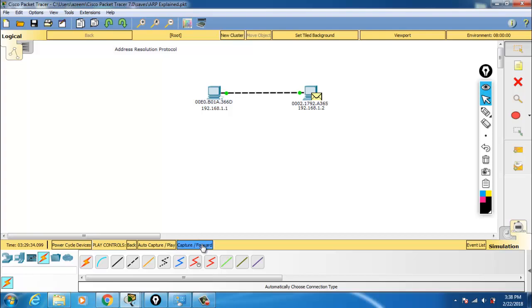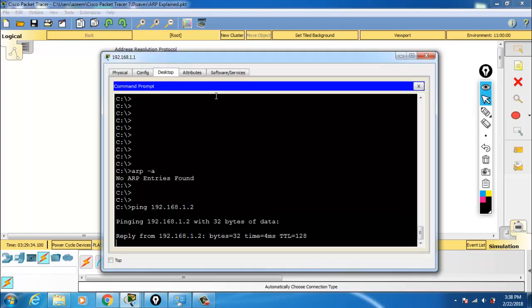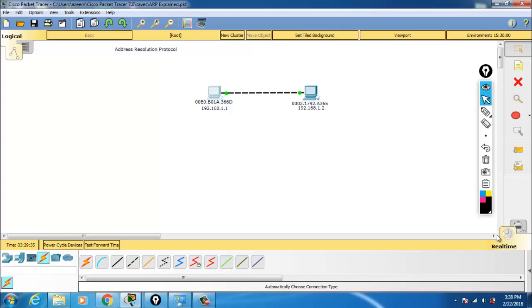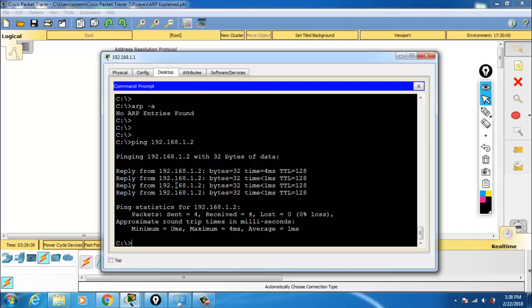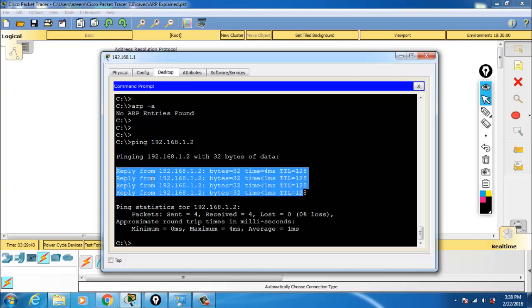Now this ping packet is sent and it is received, and if you get into the computer, you can see you have received one reply to the ping message. If you get into real-time mode, you will see all the ping replies. There were 4 messages sent and 4 replies received.